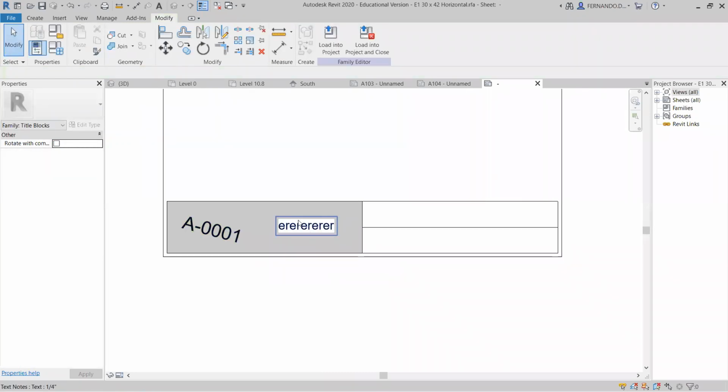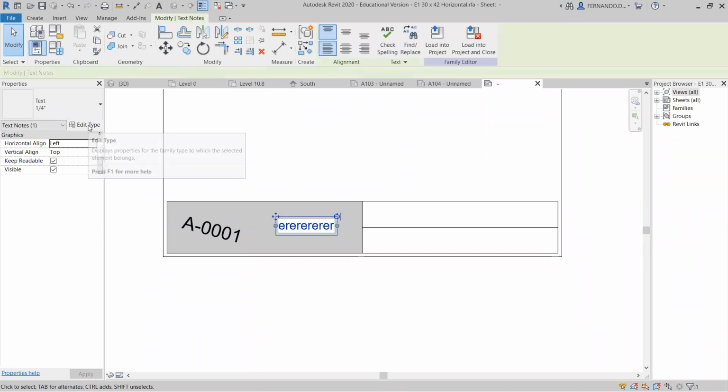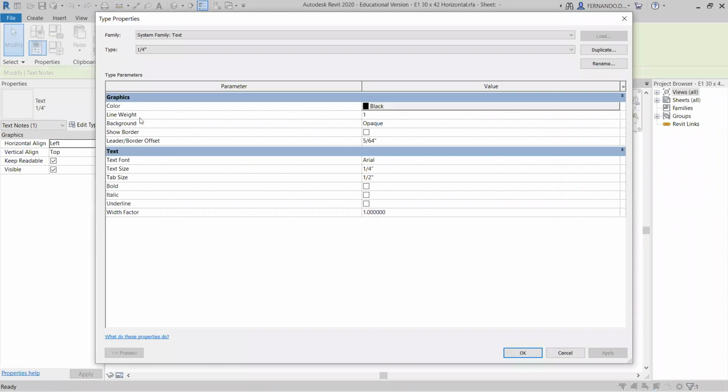And why do we have this white background? Because it's in the properties. So we can always edit type, and you see that the background is opaque. If we want it transparent, we can make it transparent. We can control the line weight. Let me click here, 5.